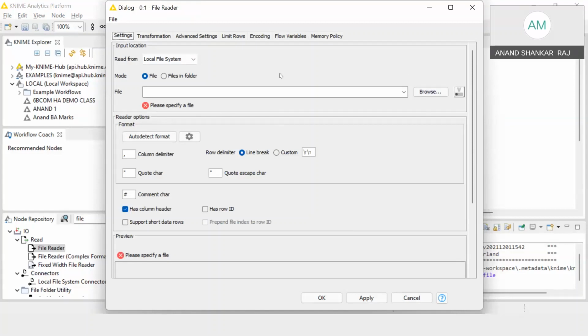Are you guys clear till this step? First, you have to take a file reader, use the drag and drop option. You have to upload it into your workspace, right click, and then you have to press the configure option. Are you all clear till this step? Can you type in the chat box?